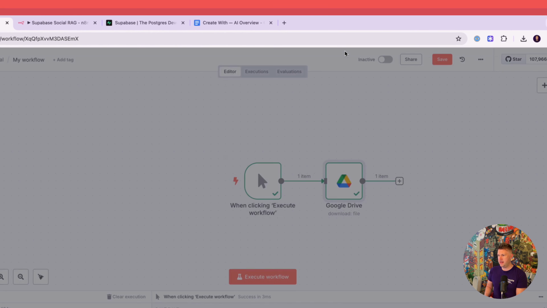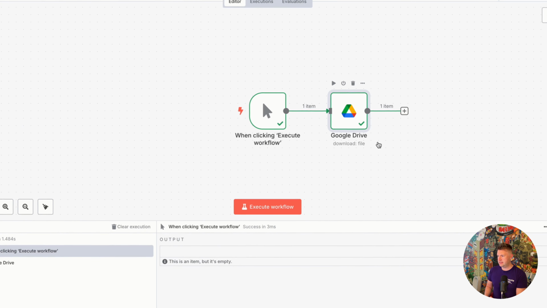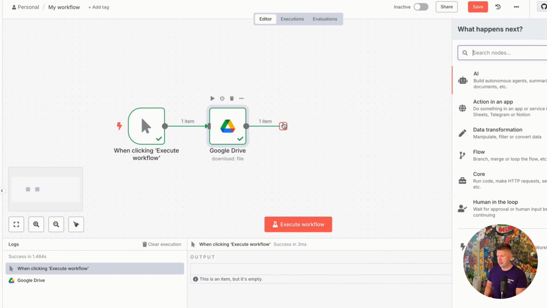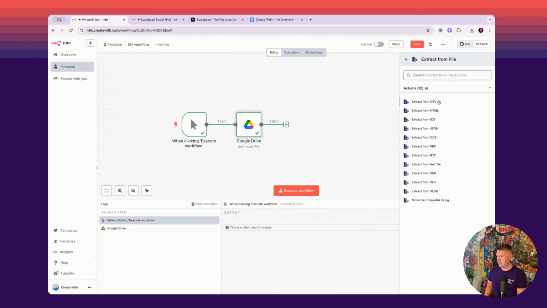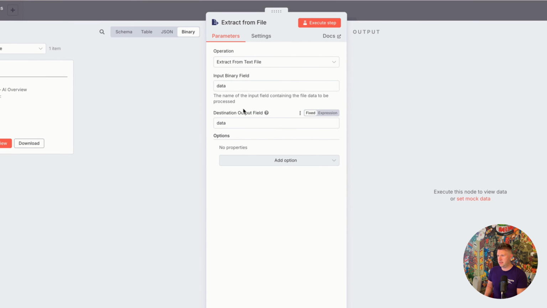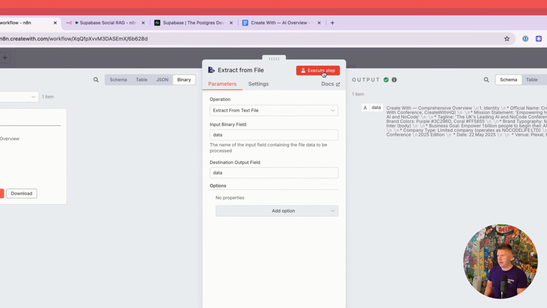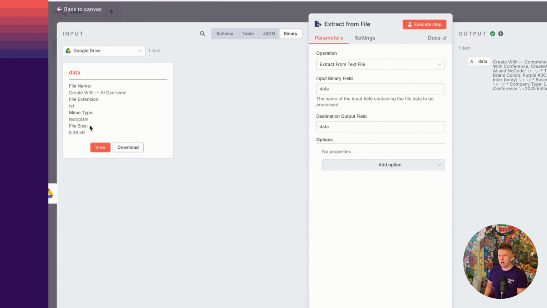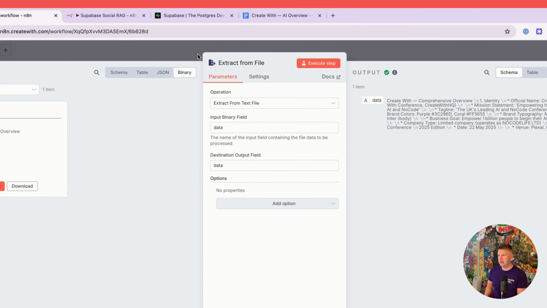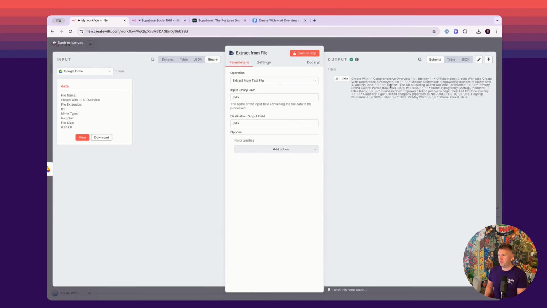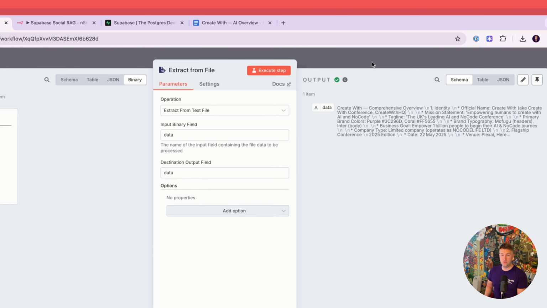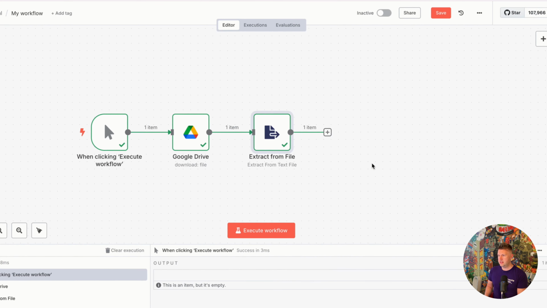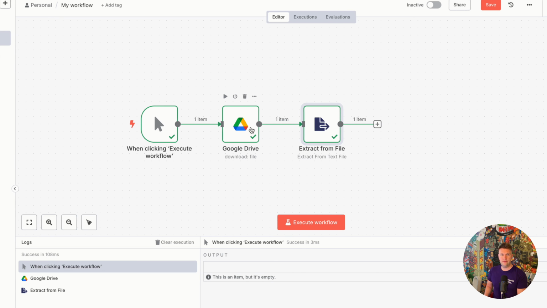So now we've got our text. The next thing is I'm going to extract that text so that we can use it in our next step. So extract from text file. Run that on the previous step. You can see we've got our binary file that contains the text. We run this extract from file, and on the output now we've got our text that we can use in n8n.